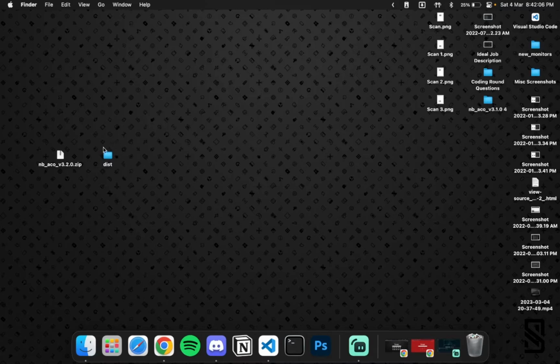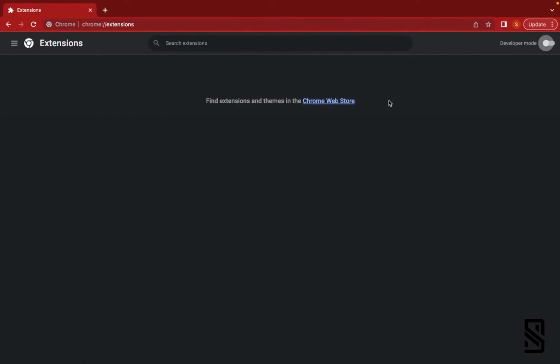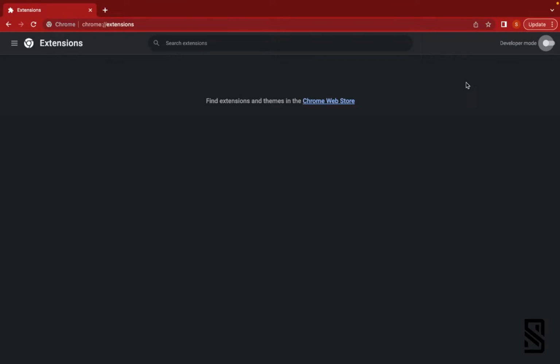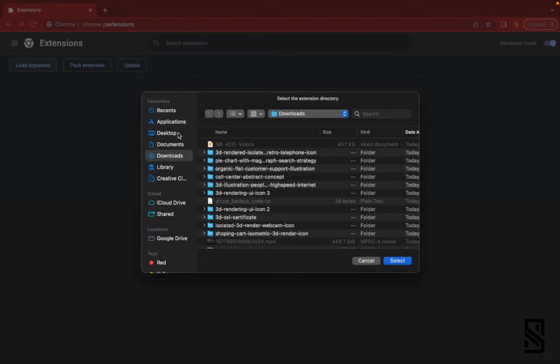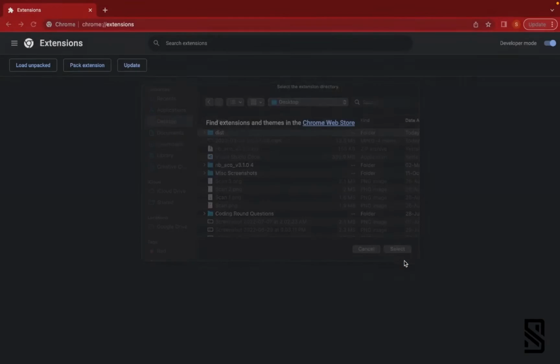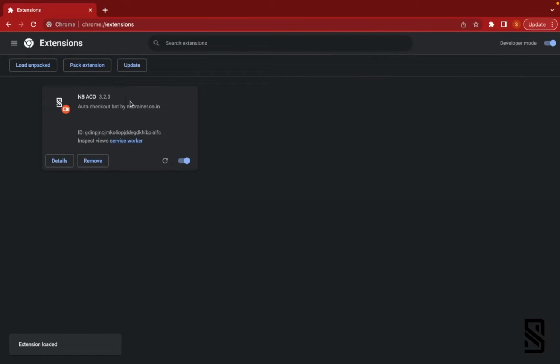Once you have extracted the dist folder, go into your Chrome, click on the three dots on the top right hand corner, go into more tools and extensions. You can either do this way or just visit the link chrome://extensions. Once you have reached here, turn on developer mode and then click on load unpacked. Now locate the dist folder that you just extracted and select it or open it if you are on Windows. Now the ACO has been installed into your Chrome. Finally, turn off developer mode.